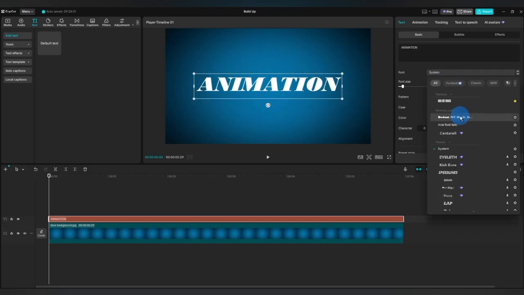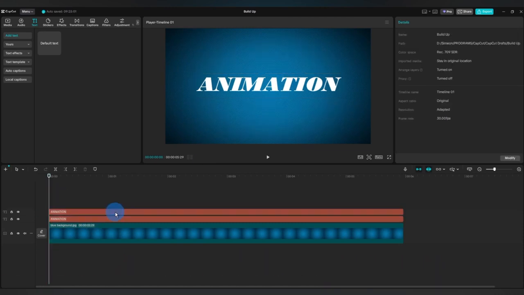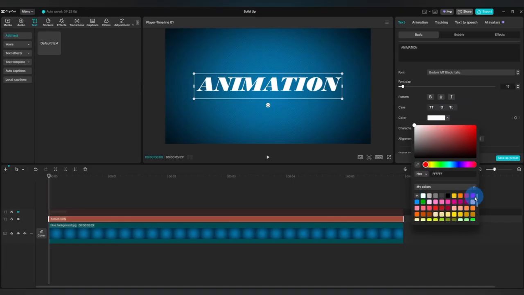Then choose your preferred font. Increase the size if necessary. Once that's done, duplicate the text. Hide the top text layer for now and focus on the one underneath. Change its color to something that stands out.